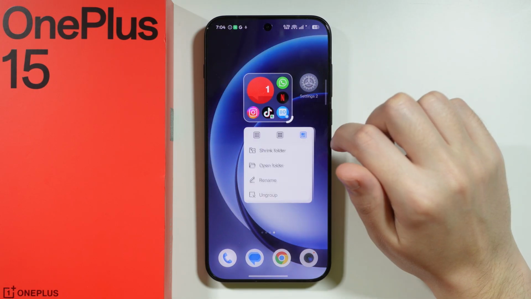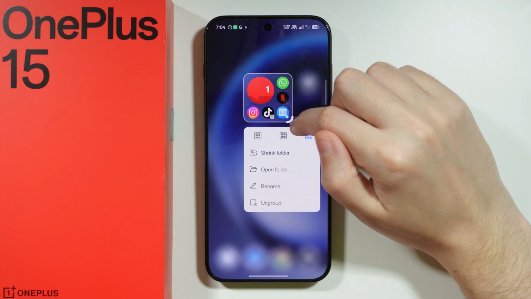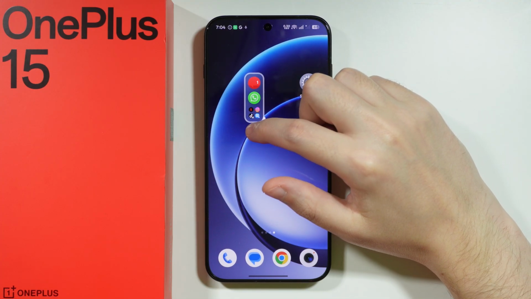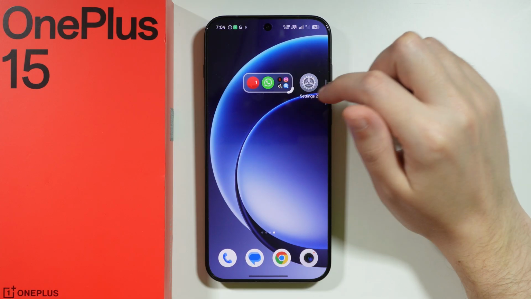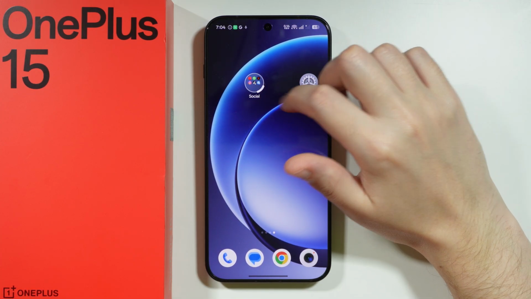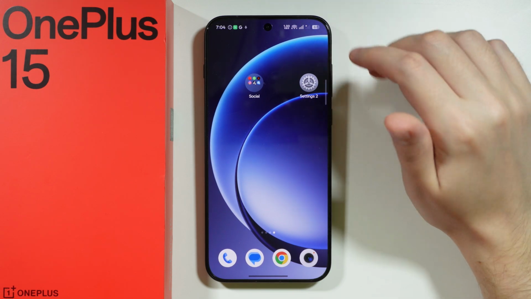And not only that, we have some more options actually. We can grab by this thick corner, of course, and we can make it, for example, 2x1 vertically and horizontally. So we have even more customization options available in here for folders.